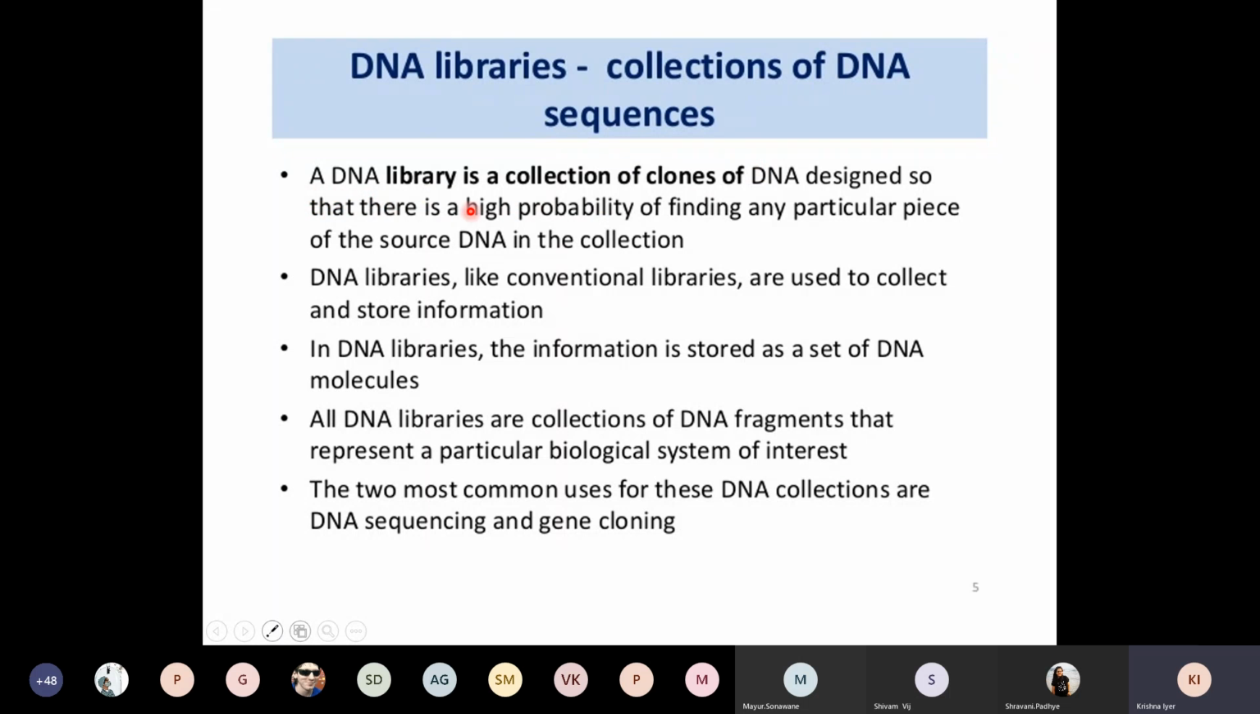So now see the way I read. A Remington library is a collection of all the clones of Remington's pages, designed so as to have a high probability of finding any particular page of Remington in that collection. So now technically speaking, I have the entire Remington, except it is not together. What I've done is I've made clones of each page, but the entire information of Remington is still there. Something like that is referred to as a DNA library, and the reason for doing it somewhat like this will be obvious in a little while.